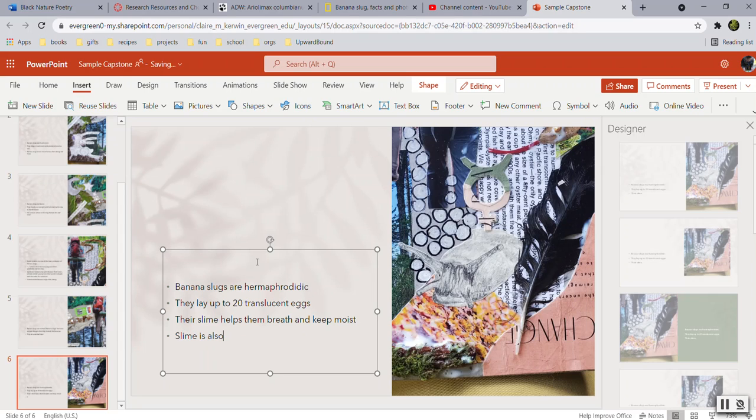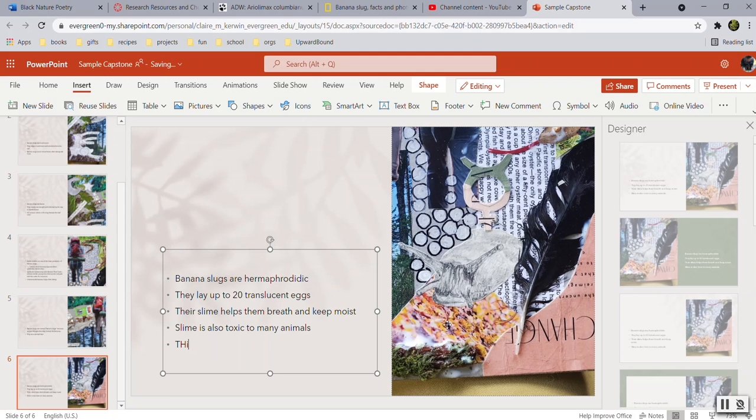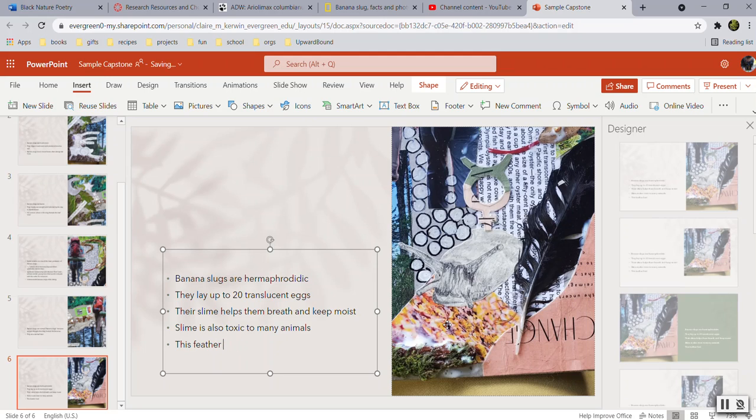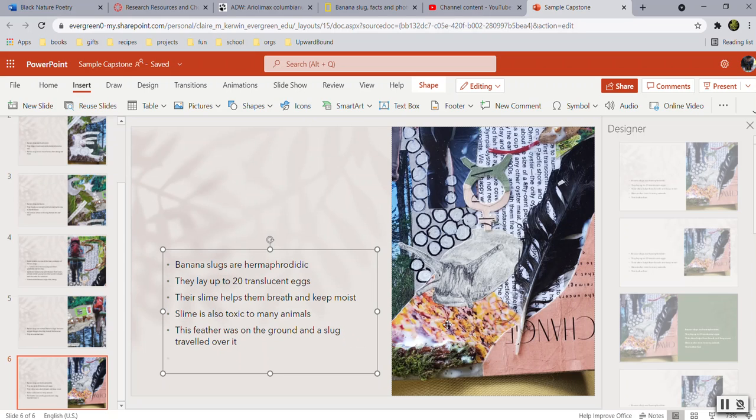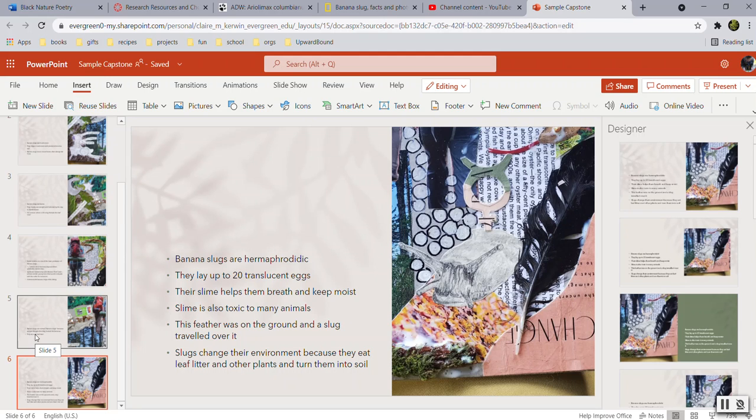Slime is toxic to many animals. And then I found this feather. This feather had slug slime on it. It was on the ground and a slug traveled. And then I put change down here. Slugs change their environment because they eat leaf litter and other plants and turn them into soil. Okay. So I would phrase this better. I would go into more detail, but this is just a quick one.